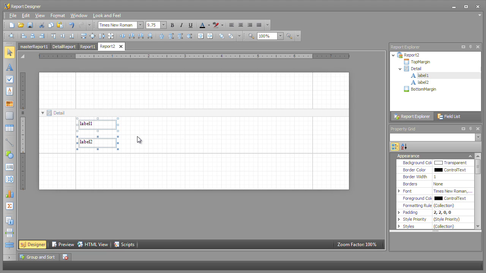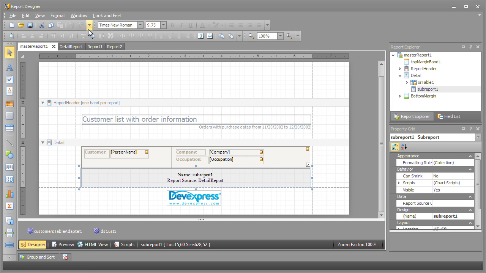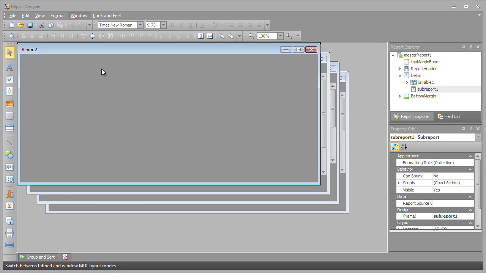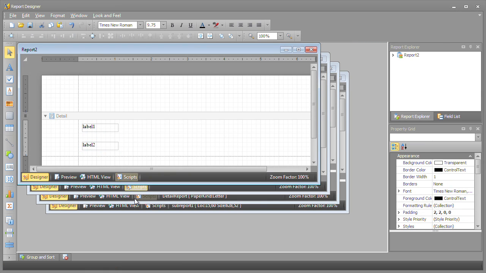You can see how much more convenient it is to work with multiple layouts when using an MDI interface. I can switch to any of the reports instantly simply by clicking the tab header. The window menu also gives me a list of currently open reports and allows me to switch between them. By unchecking the tabbed interface item, the reports are displayed in windows in cascading mode.